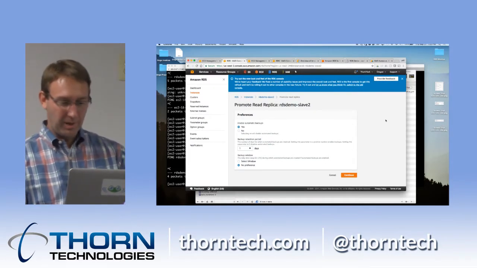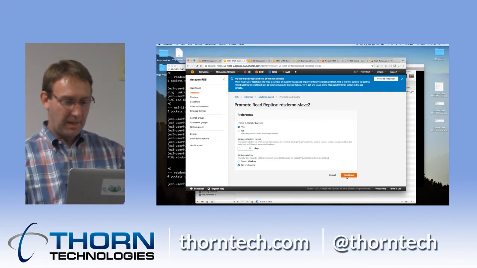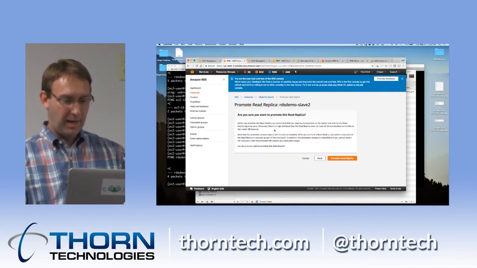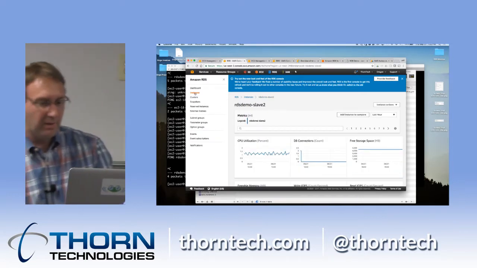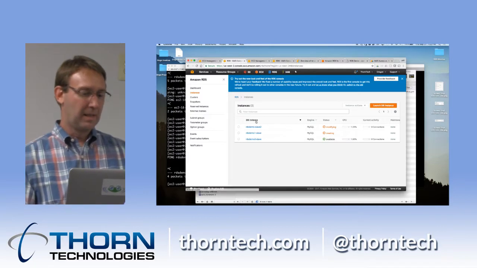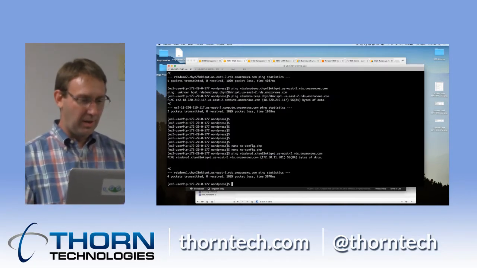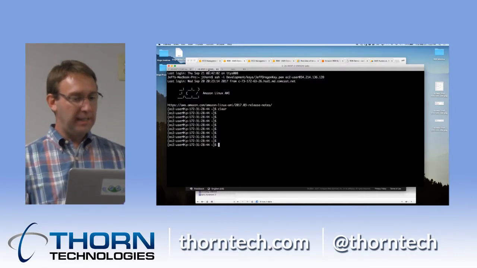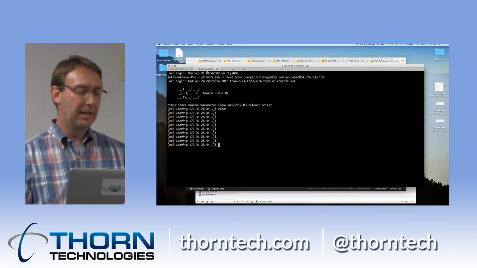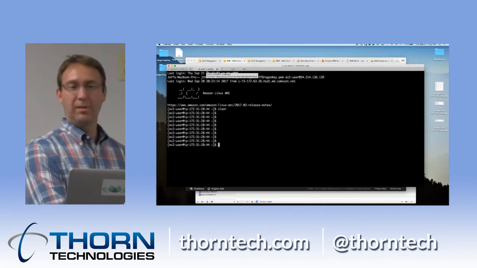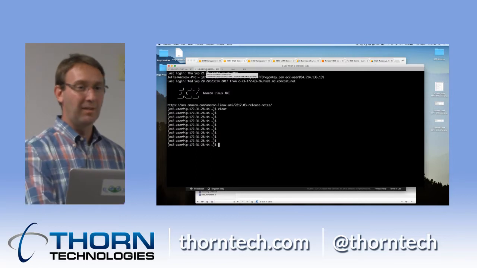So I do want backups. I don't have a preference for the window. So I'm going to go ahead and do that. So now in Oregon, you can see that this is becoming the new master. And what I have here to show you too is I have another EC2 instance running in Oregon. The EC2 instance is just a web server. You know, it's got the same installation of MySQL.